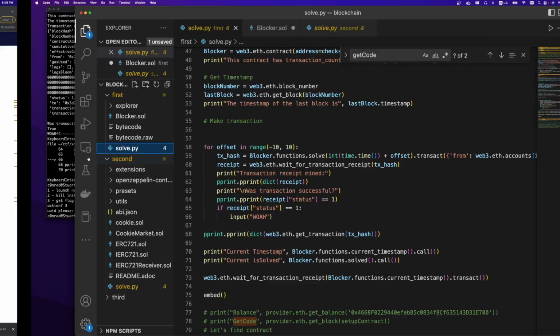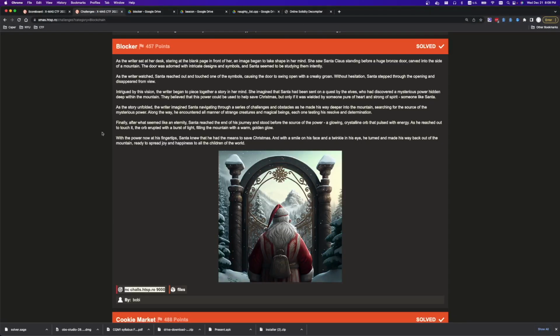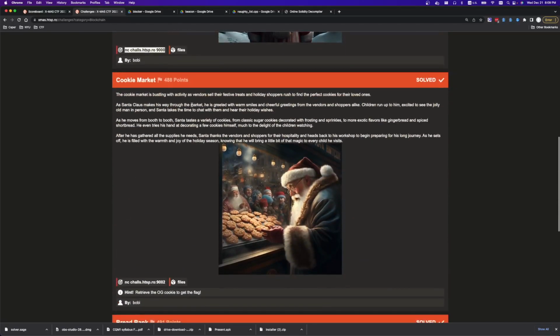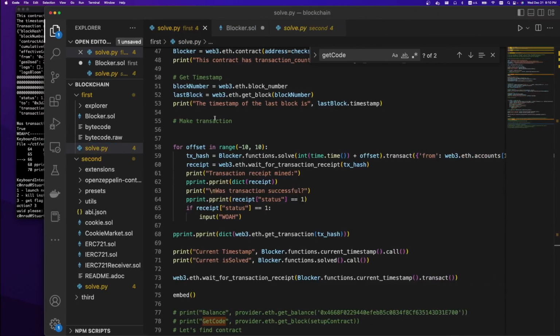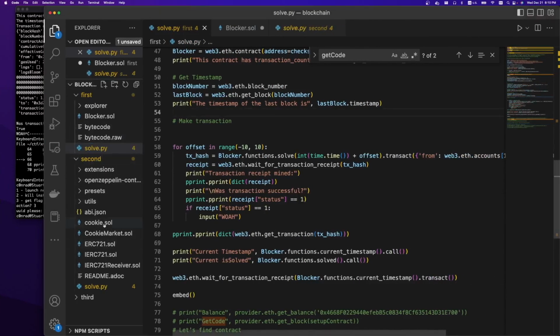For the second one, it was called Cookie Market. It says retrieve the hint, retrieve the OG, so the original cookie, to get the flag. We're given some files. This time we're given 2 Solidity contracts. And we can take a look at them.